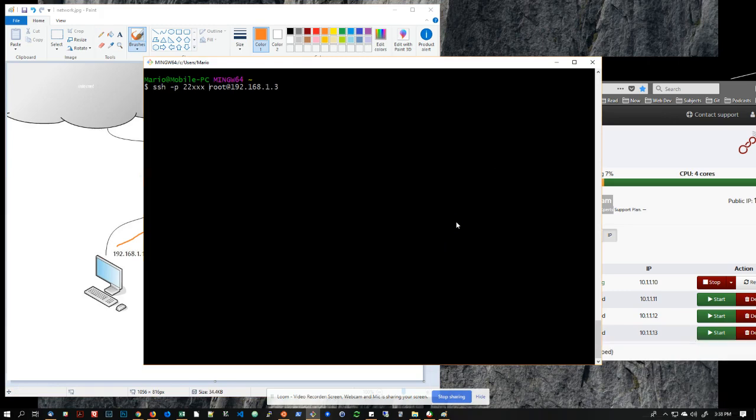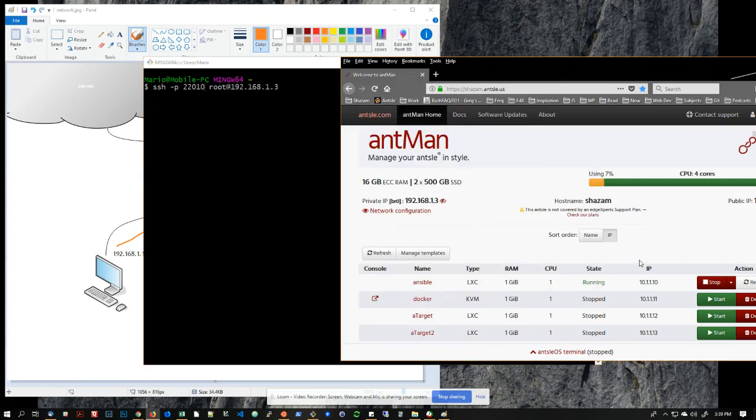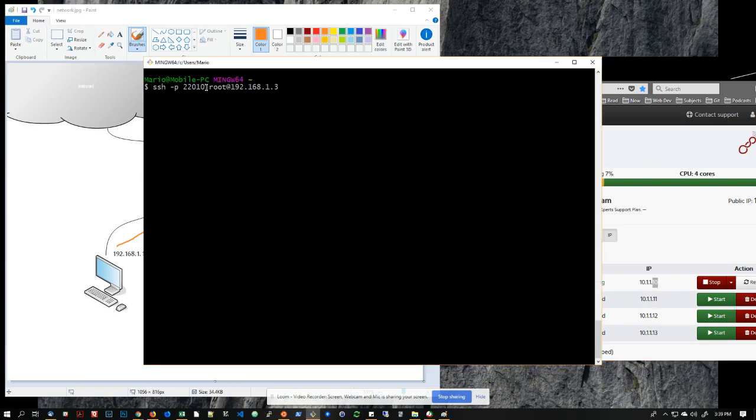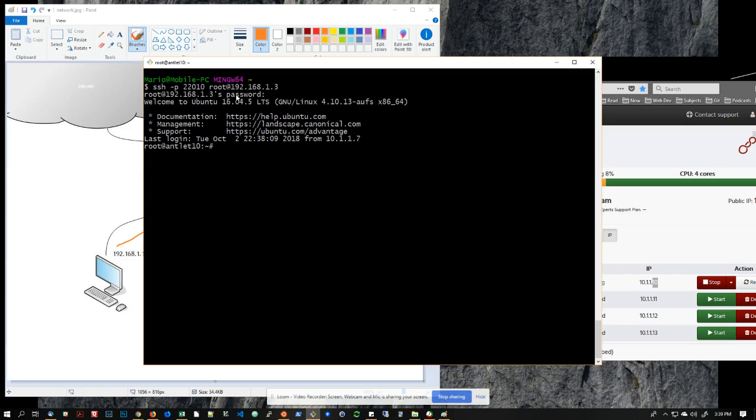So what is this XXX? It's the last number in the IP of the antlet. In this case, it's 10 or 010. So here you can see the antlet is 10. If the last number was 110, then the last three digits in the port number would be 110. So let me get the right password. And this is the password for the antlet, not the Antsle OS. And that gets us right onto the antlet.